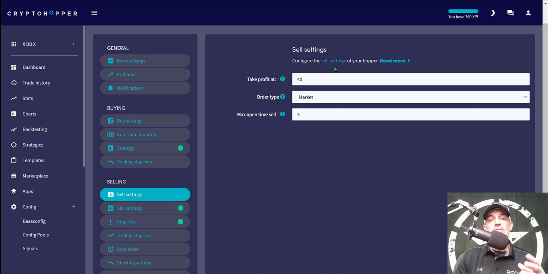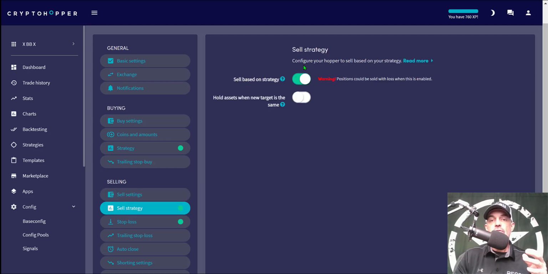But for some reason, if the price action has been moving up and hasn't exited the upper band yet, then I have the bot set to take a 40% profit. However, with Bollinger Bands, especially with the settings I have, that's highly unlikely to happen. The next option under selling is the sell strategy, and I have sell based on strategy enabled because again, I'm looking for that price action to move above the upper band and then at that point trigger a sell.